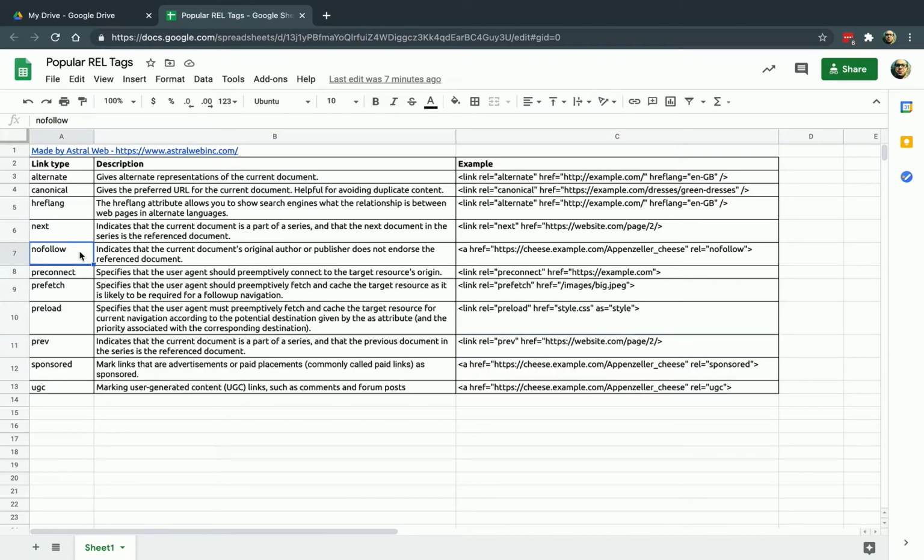Next one is nofollow. If you want to reduce spam and you want to discourage people from trying to comment spam you or other things, on your link itself, you can put REL equals nofollow, right? So to basically get less spam and also have search engines happy with what you're doing.